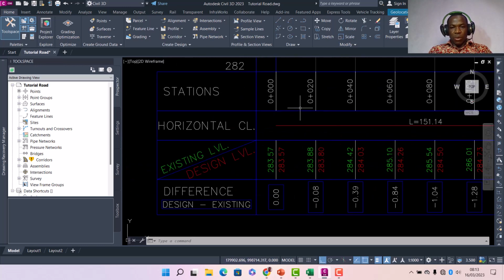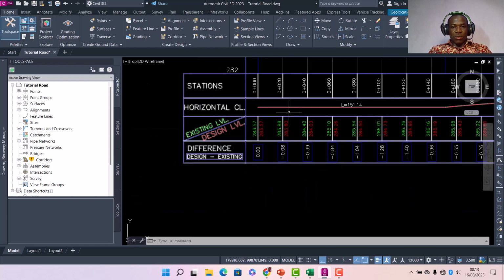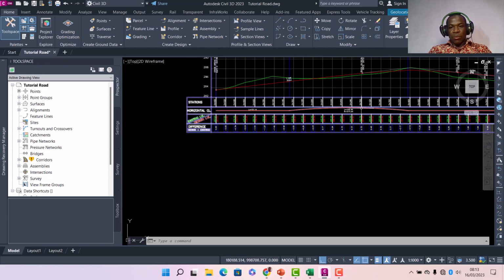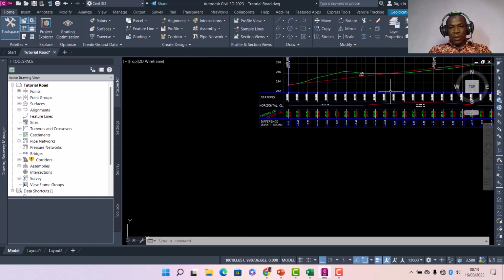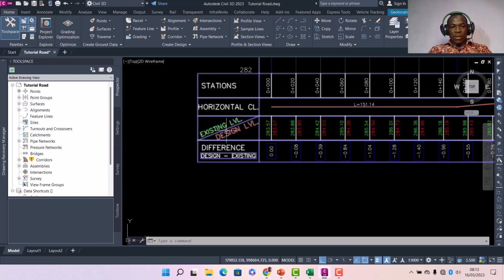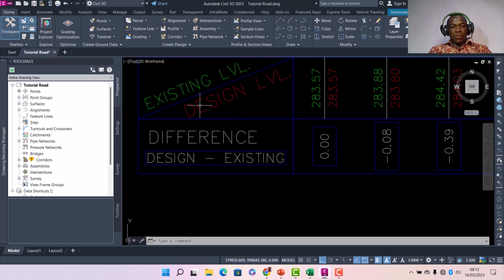Let me just walk you through it, but I'm going to redesign it. Okay, so these are the stations. We have the horizontal, which is showing the profile of the horizontal alignment. While I'm designing, it's good to have that in view. Okay, I have the existing level and the design level, and then I have the difference between these two.